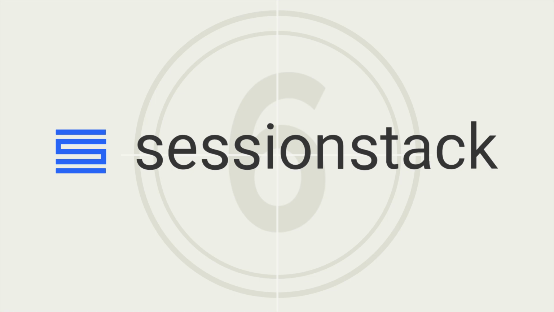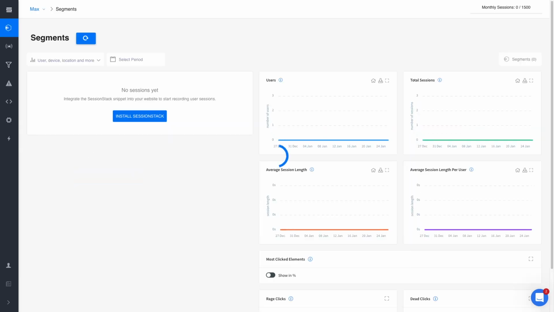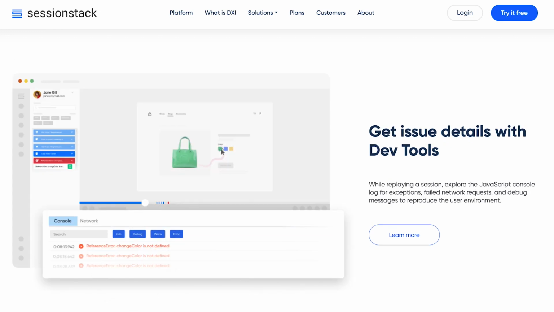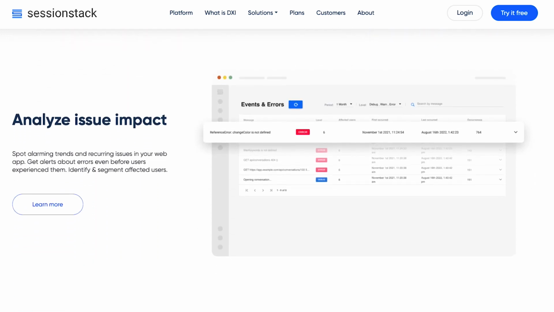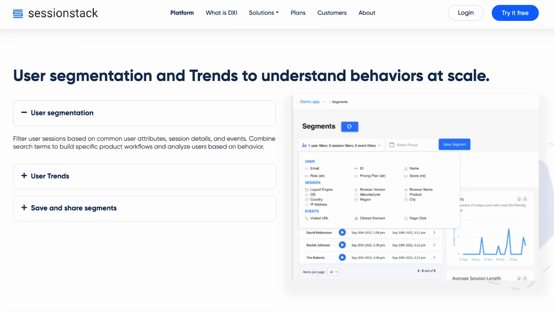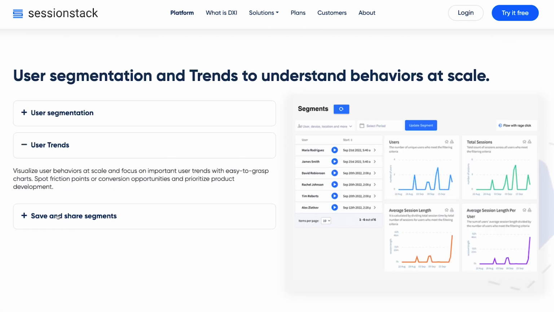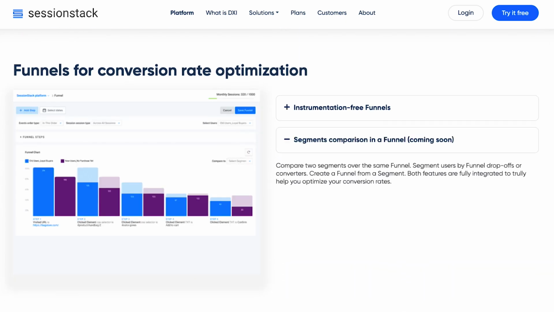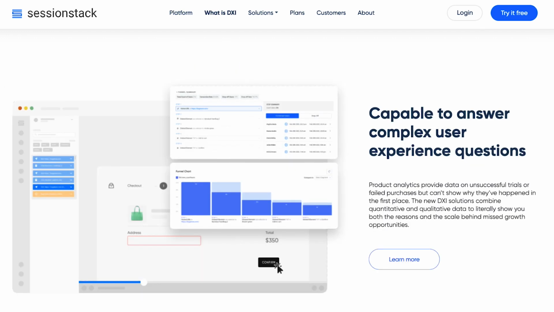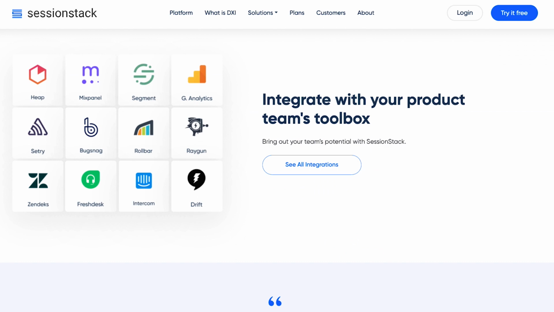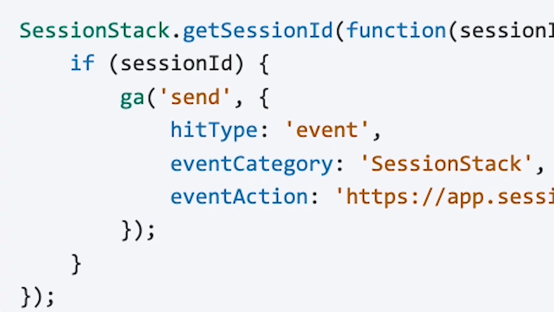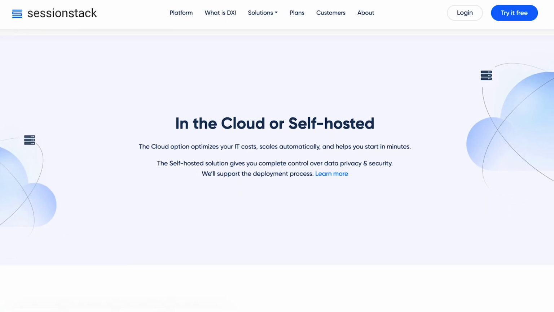Sixth is SessionStack. SessionStack is a user session insight tool with a focus on critical issues and error tracking. Its tooling is particularly effective for customer support, as it provides error messages and co-browsing to help teams pinpoint issues. SessionStack helps teams boost conversion rates, drive adoption, and improve organizational efficiency. It provides basic analytics to help you understand users and combines qualitative and quantitative data. It is private by default and integrates with your product team's tools like Google Analytics, Sentry, Zendesk, Intercom, and more. It is self-hostable and has a cloud hosting option.